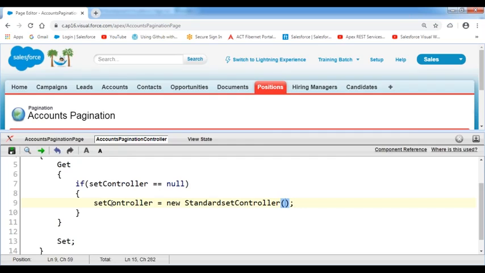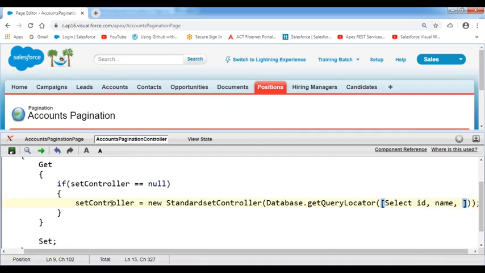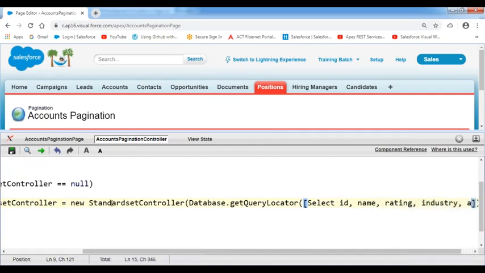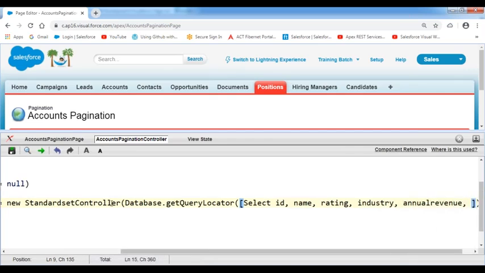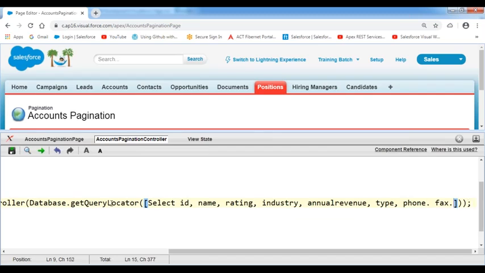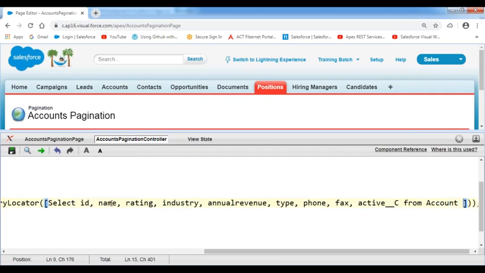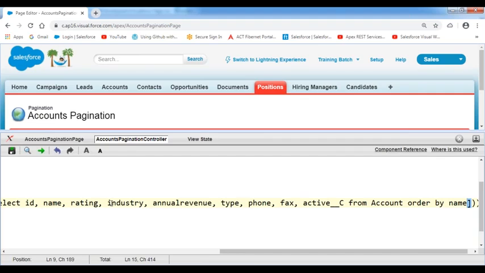Here I would like to write that SQL query. Database dot getQueryLocator. Here I'm placing the query which you would like to execute. Select Id of that account record, Name, Rating, Industry, AnnualRevenue, Type, Phone, Fax, Active status, from Account, order by Name. Okay, observe this one.